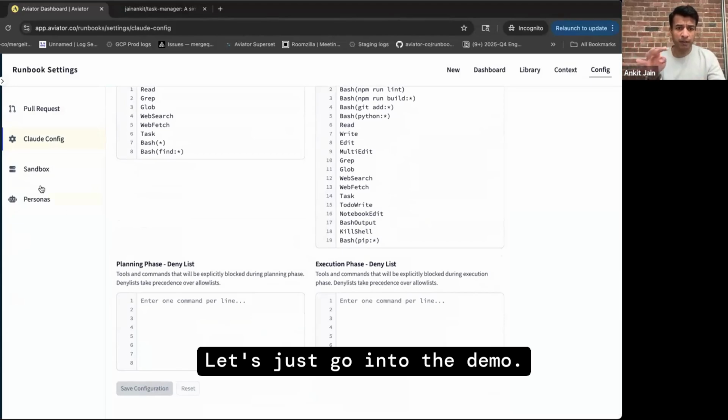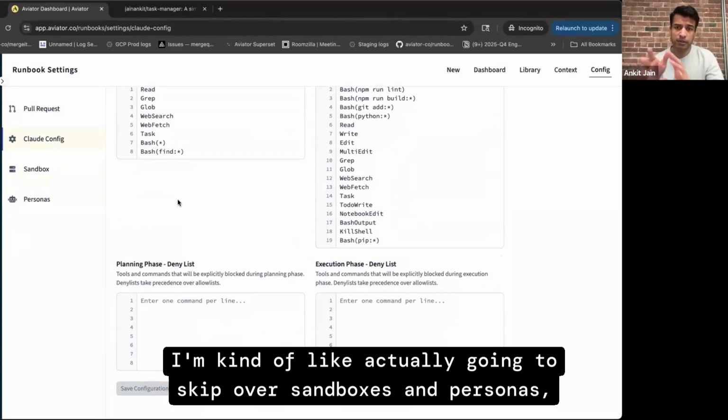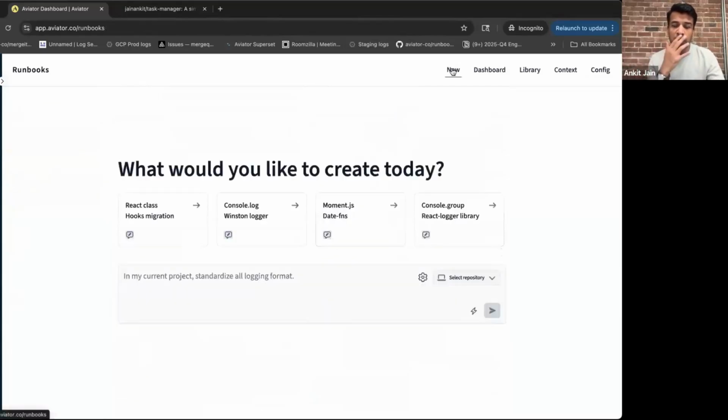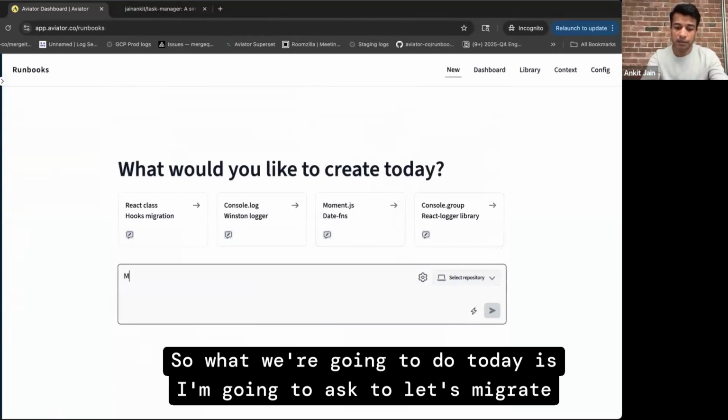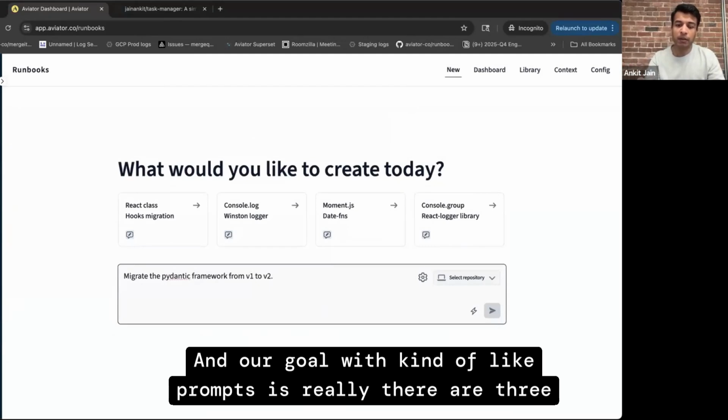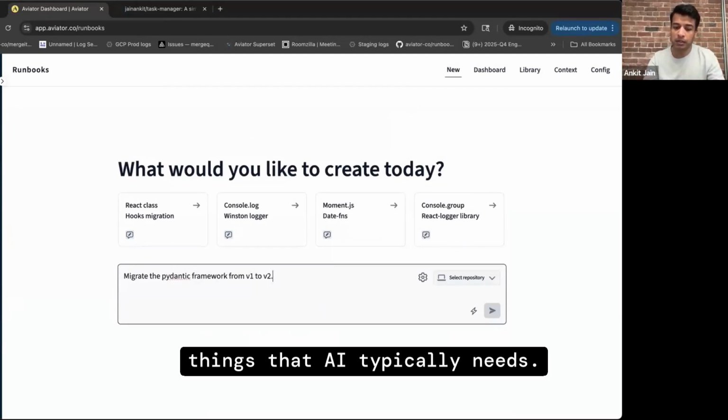Let's just go into the demo. I'm actually going to skip over sandboxes and personas, but you can always find this information in our documents. So what we're going to do today is I'm going to ask, let's migrate the Pydantic framework from V1 to V2.